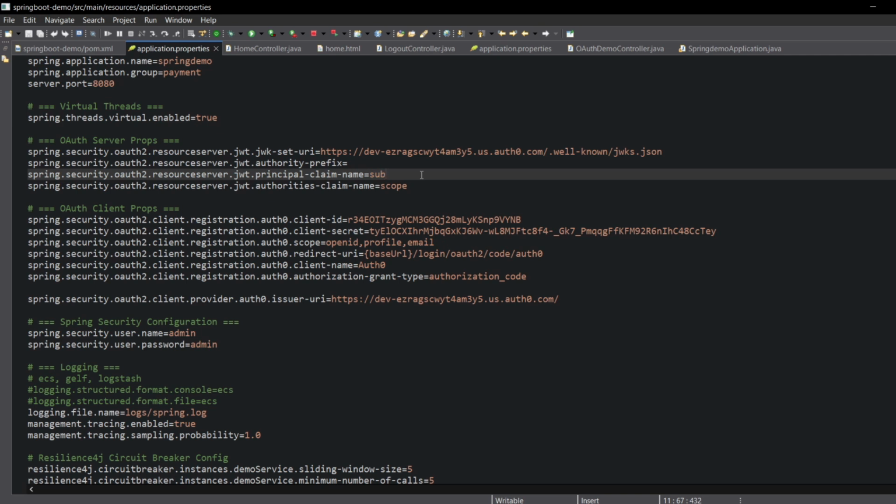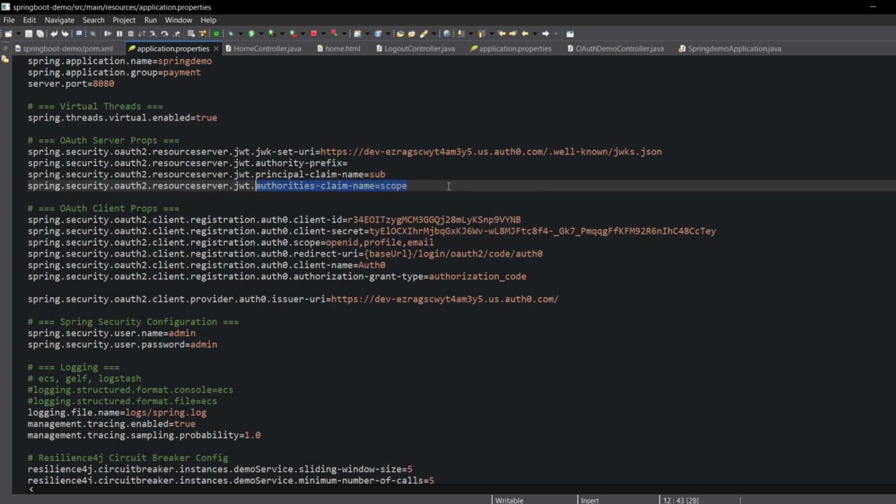And finally, we have the authority's claim name, which we've set to scope. This raises an interesting point. While scope is commonly used in OAuth2, it's not part of the JWT standard itself, but rather a convention defined in the OAuth2 specification. When a token is issued, the scope claim usually contains a space-separated string listing the permissions granted, such as read payments, write payments. Spring can then map these scopes into granted authority objects, which we can use in our application to authorize access to endpoints.